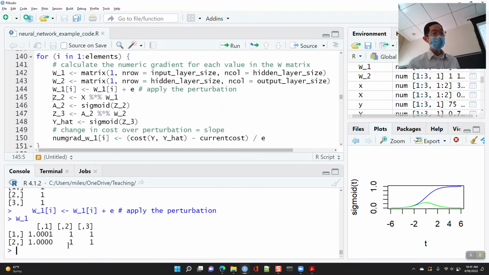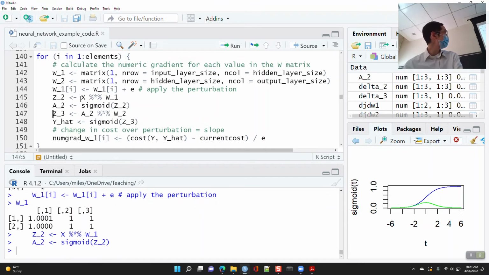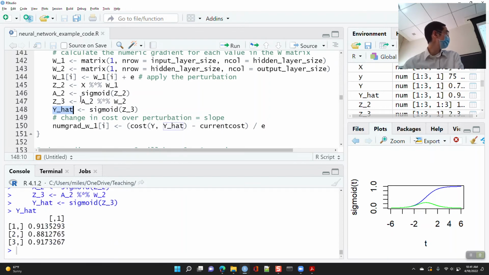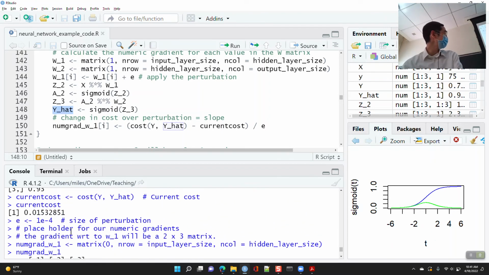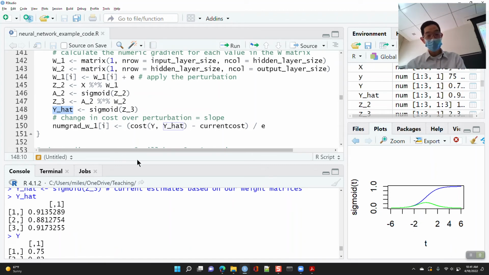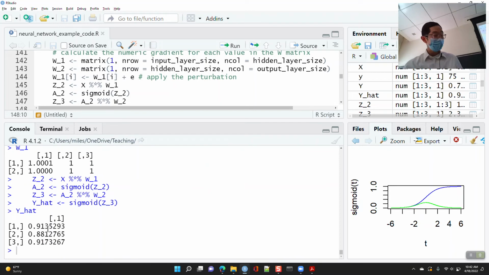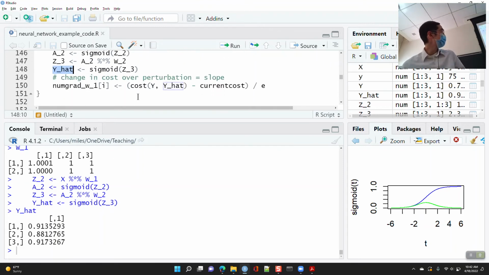So using this updated W1, let's figure out what our new y-hats are. Using this, I say x times W1, sigmoid to Z2, A2 times W2, sigmoid to Z3. I get my new y-hats. How has y-hat changed? My old y-hats back here were 0.913, 5289, 0.88127, 0.9173. And after adding 0.001 to this first element, how has it changed? It looks like, well, I don't know. Did it even change that much? Maybe, maybe not. I'm not sure.